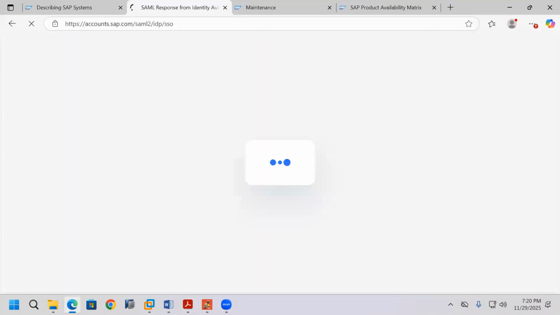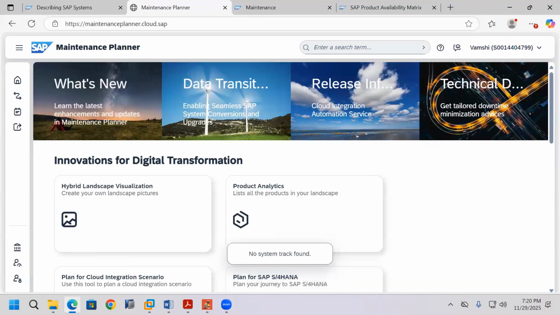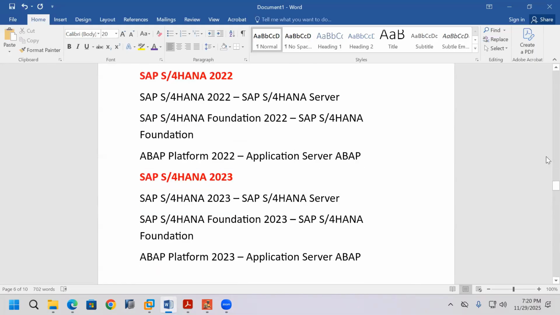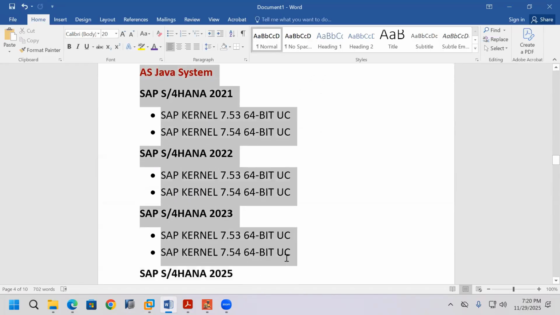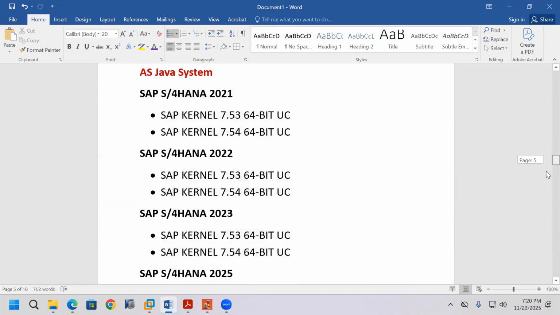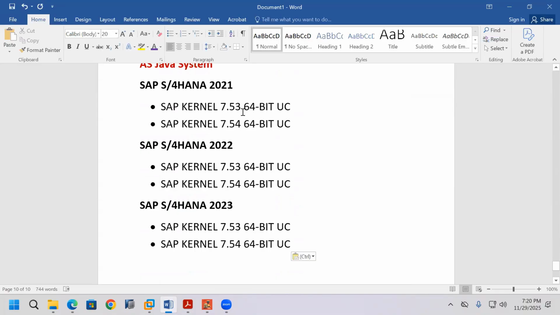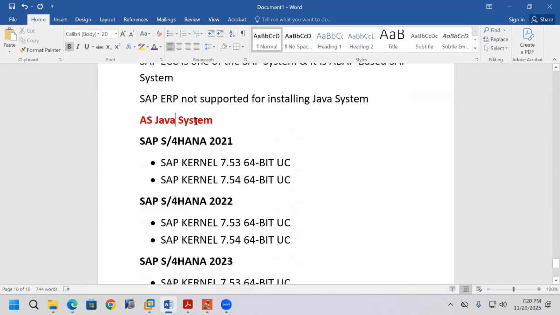SAP ERP 6.0 EHP6 is there, EHP7 is there, EHP8 is there. Which kernels are supported? That is the information I want to see right now. We want to know which kernel versions are supported for these. It is supported only for an ABAP system.